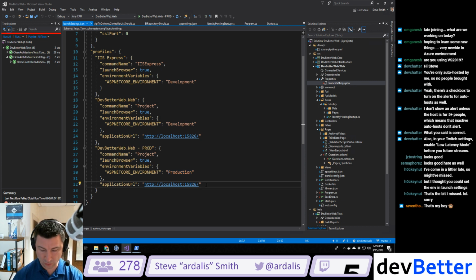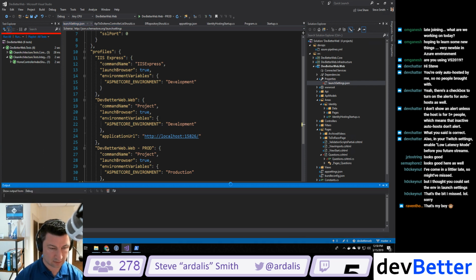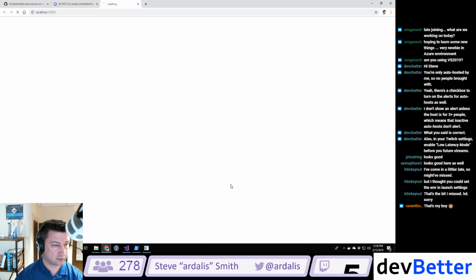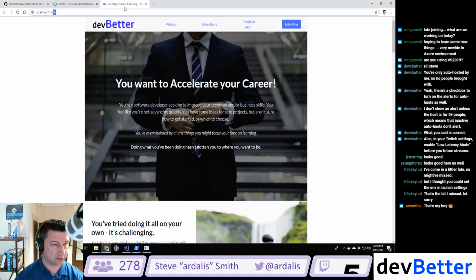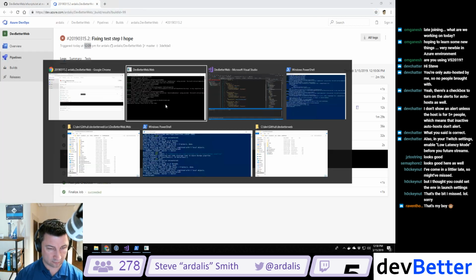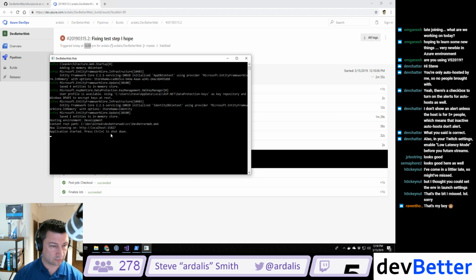Let's change this port just to make it really obvious that we're on a different port. And it's the wrong port. So why is that? There's 15827. So that worked, but it still says development. Anyone see anything I'm doing wrong here?